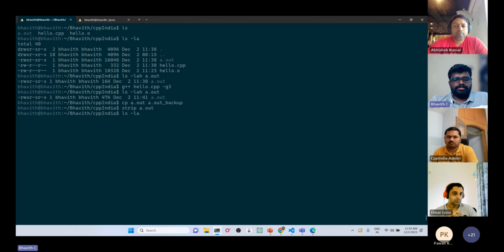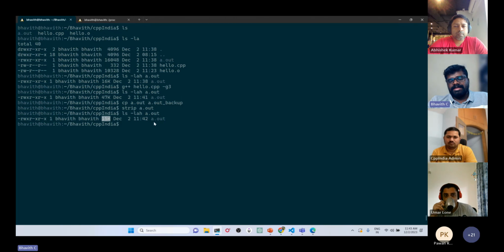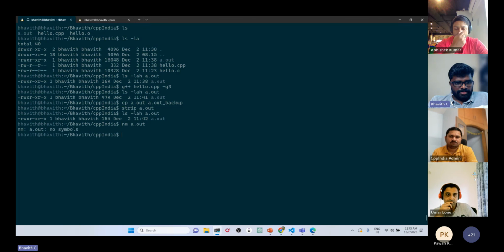Whenever I do strip a.out, here can you see it is 15K. Earlier it was 47 KB, and now it is only 15K. What happens is all the symbol table which is present in this a.out has been stripped off. Whenever I try to type nm a.out, now you can see there is no symbol table at all in my executable.